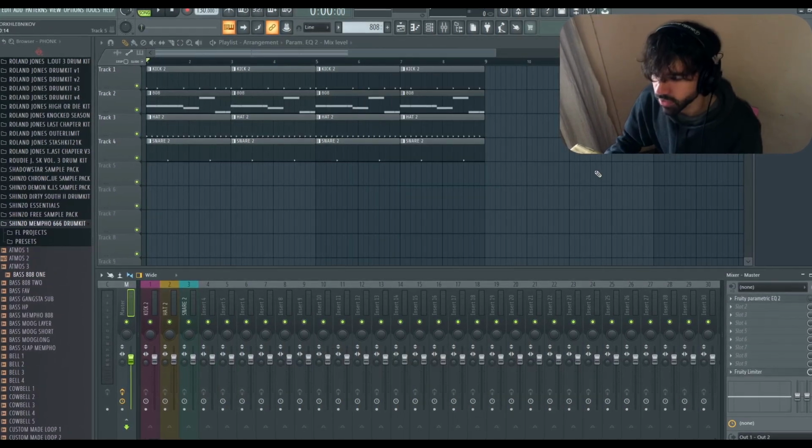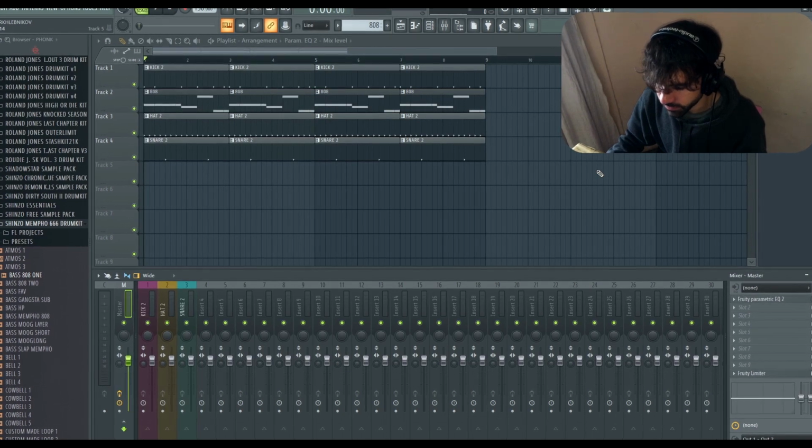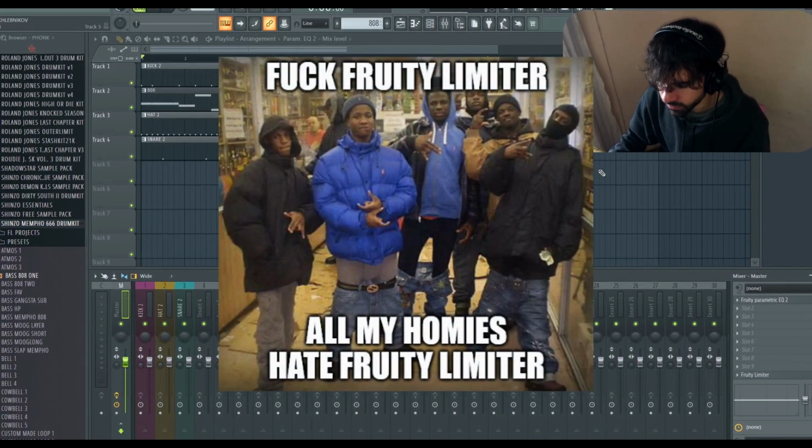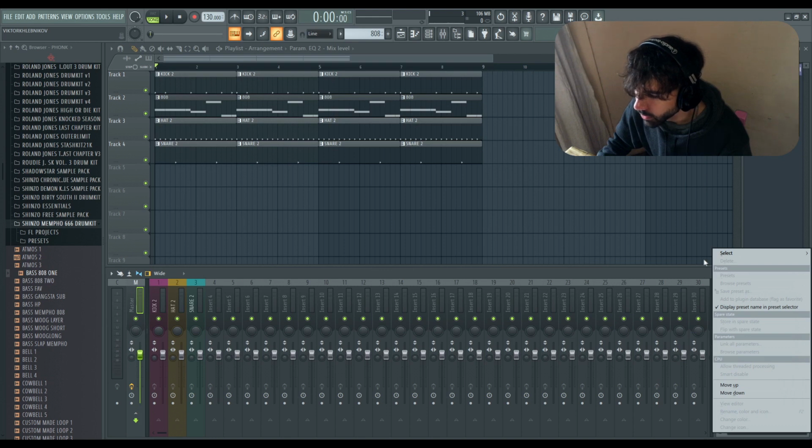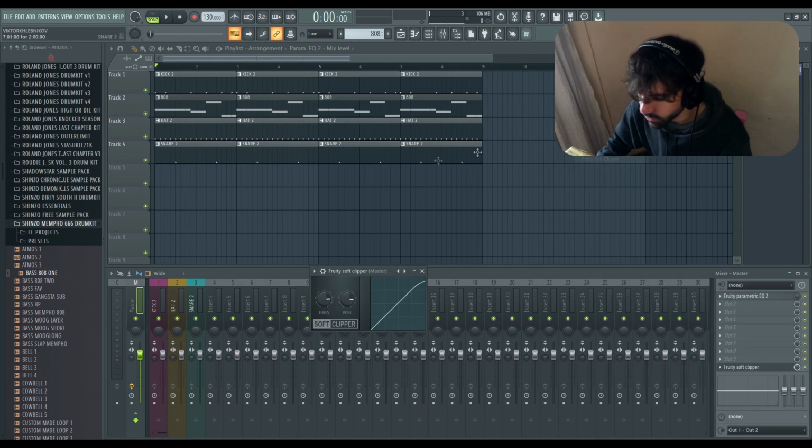Number 12, take out the limiter from your master. Just take it out. Using a soft clipper with the default preset makes everything sound so much better.